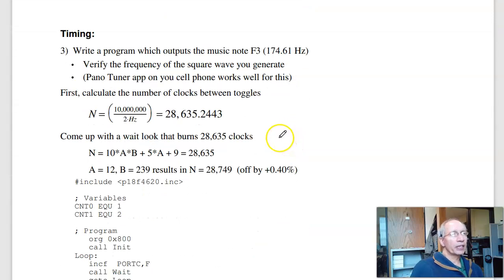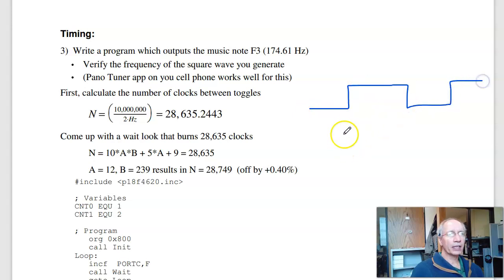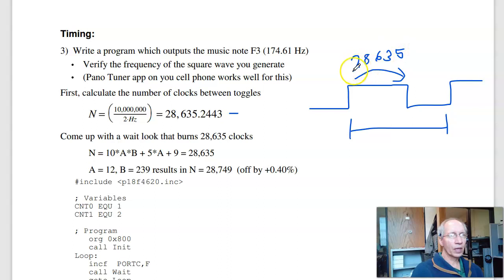If I want to play the note F3, I want to output a square wave. And the frequency of the square wave tells you the frequency of the speaker. So this is 174 hertz. The time between toggles should be 10 million divided by 2 times hertz. That's the number of clocks. So this distance right there is 28,635 clocks. And likewise on the low side, that's also 28,635 clocks.